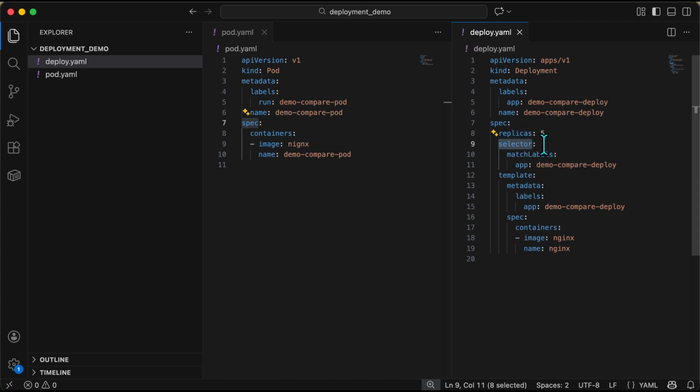Now next is selector. Now this is important. Under selector there is match labels. What it does is, you will see the labels here, app demo compare deploy, and the label here, app demo compare deploy, these are same. What happens is, now how does deployment know that these are the pods that we want to get up and running? So here we are mentioning, although we are mentioning like we want 5 replicas, but how will deployment know which are the 5 pods that are running?